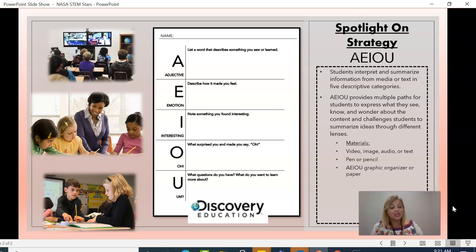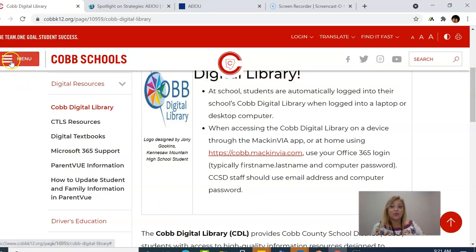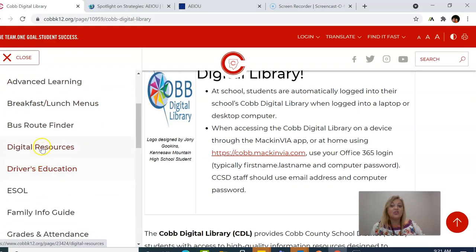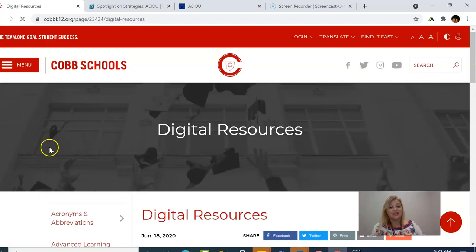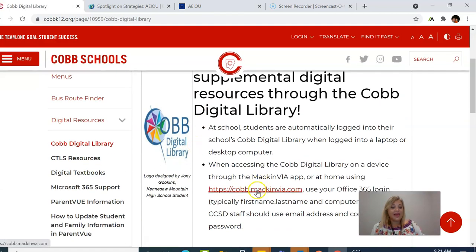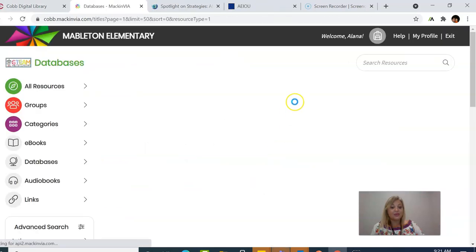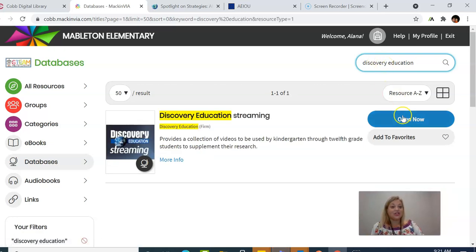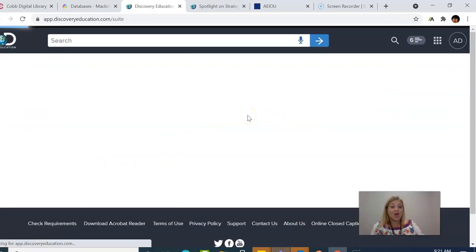I wanted to share with you how to access this amazing resource. So if you go to the Cobb K-12 website, you're going to go to Parents and Students and click on Resources. You'll need to access the Cobb Digital Library in order to have access to Discovery Education. So you're going to go to the Cobb Digital Library and click on the link. It will then redirect you to the database of all of our resources we have through the Cobb Digital Library. You're going to type in Discovery Education Streaming and then open.